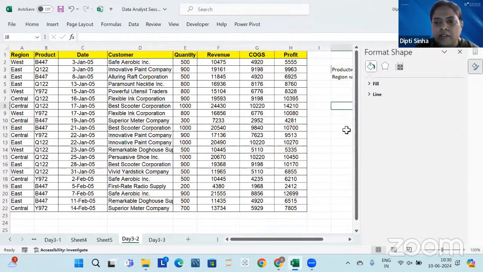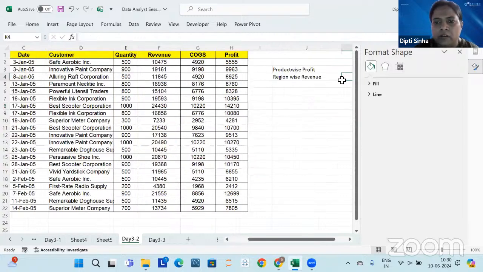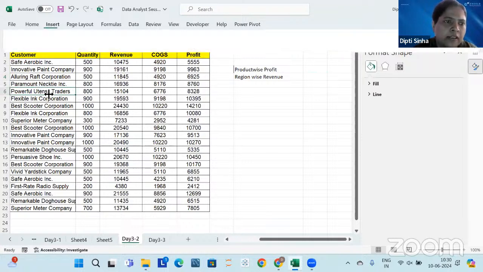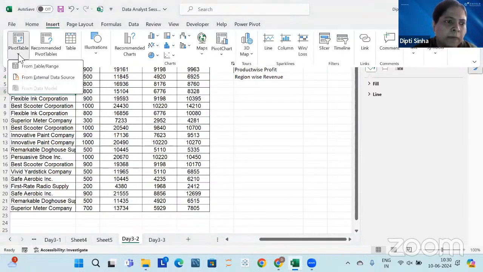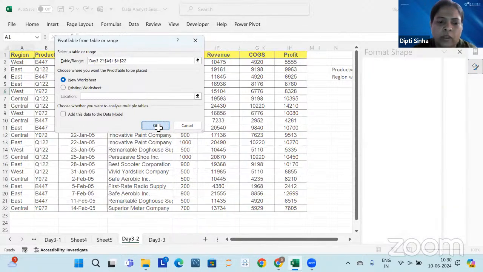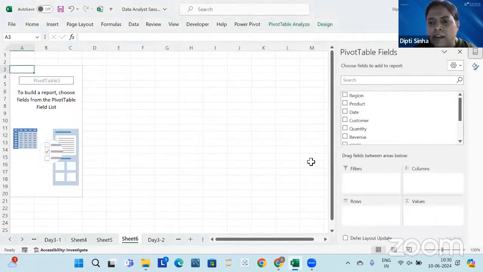So in this, what else information do they want? They want the region-wise revenue. Okay, product-wise profit we have already seen, and we have seen the date-wise revenue. I want what? Region-wise revenue. So how can I create the region-wise revenue? I will just go to this particular data, click on that, insert and take pivot table from table range. Once I select this entire data, I will just click on OK. My new pivot table is created.